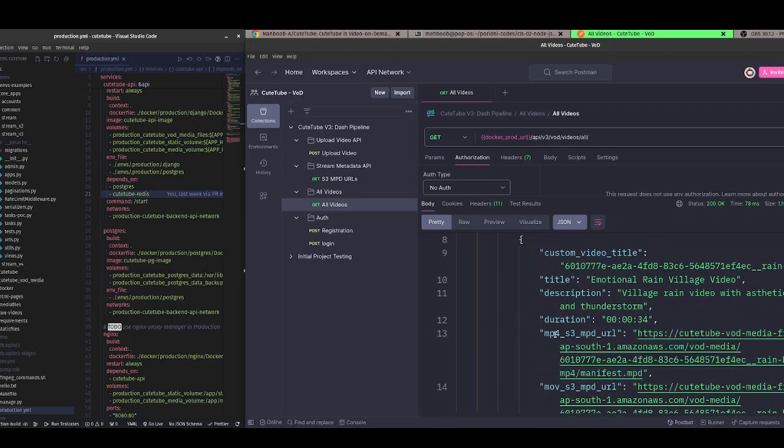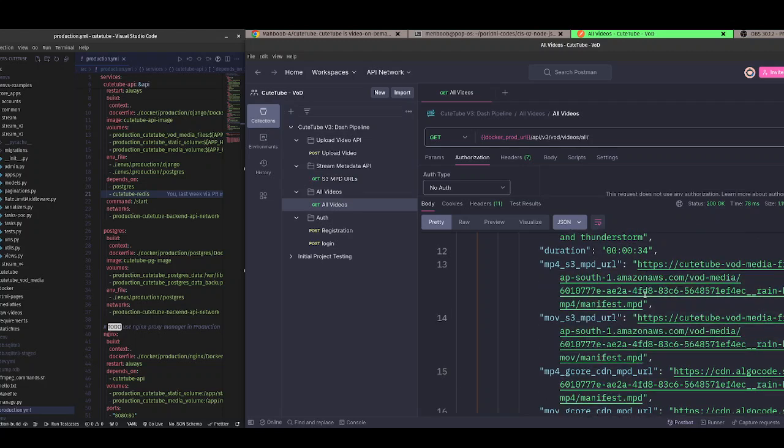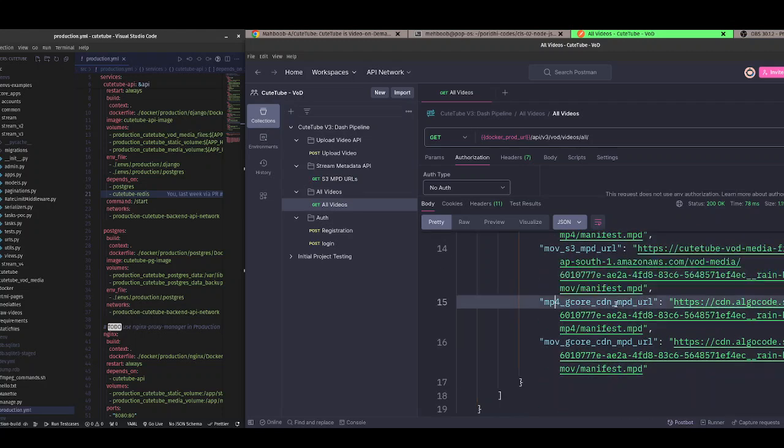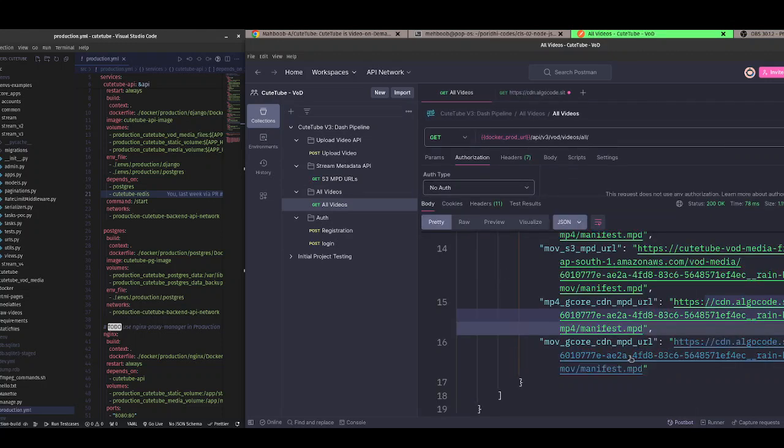You can see this is the MP4 MPD URL, the MP4 S3 version URL, and this is the CDN URL, cdn.algocode.site. One thing I'd like to tell you is that I already mentioned I have built a project named AlgoCode, and to build AlgoCode, I actually bought a domain, algocode.site. So I used that domain to make the CDN domain for QTV. This is the MOV version of the CDN URL. So you'll understand what's happening here.